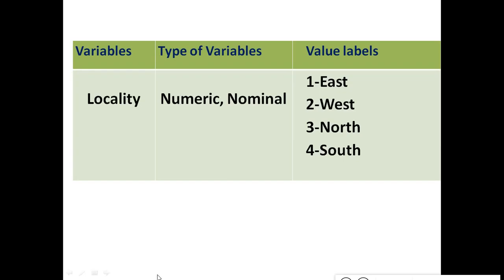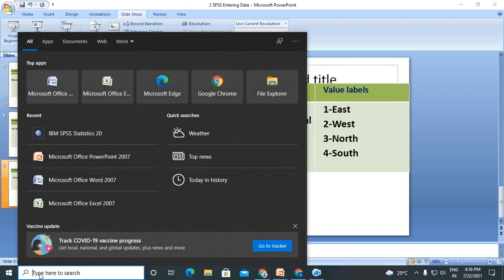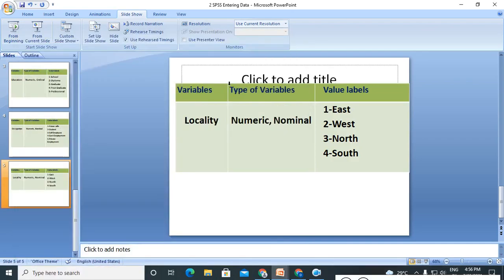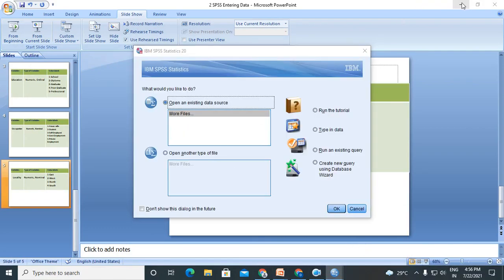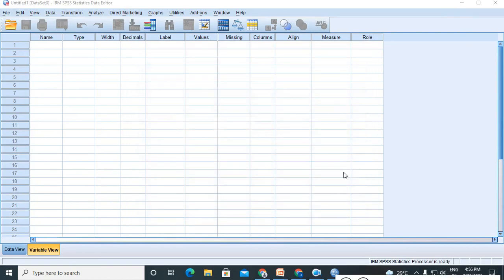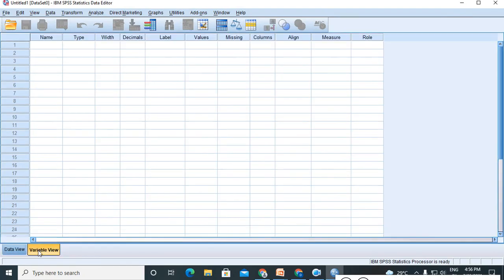So these are the value labels, and this is the basic thing you have to know before going into SPSS. Now I will start SPSS here, IBM SPSS Statistics 20, for clear understanding. You will get this window. Either you can open an existing file or you can click cancel here. You will be having two views. One is variable view, another one is data view.